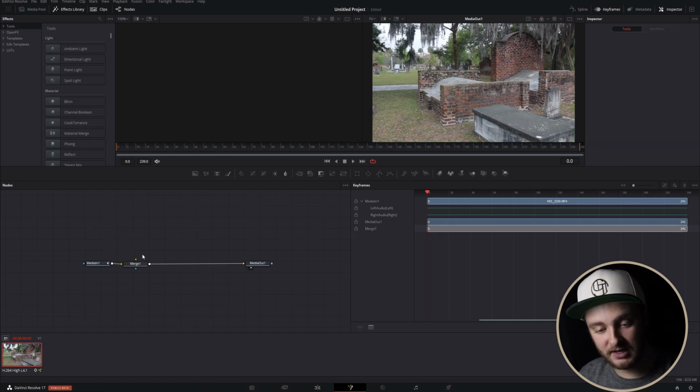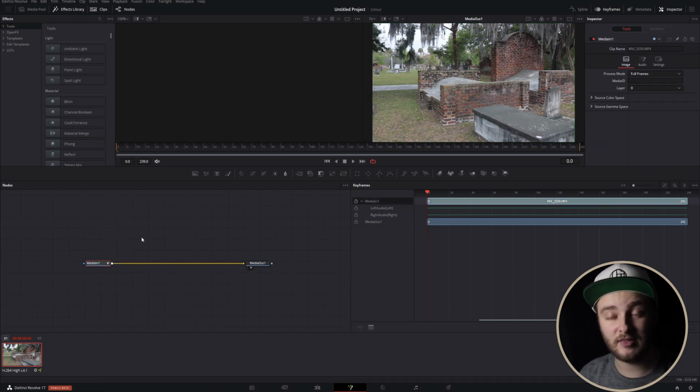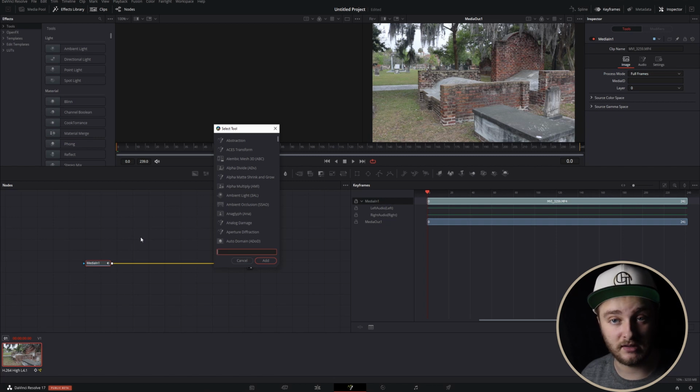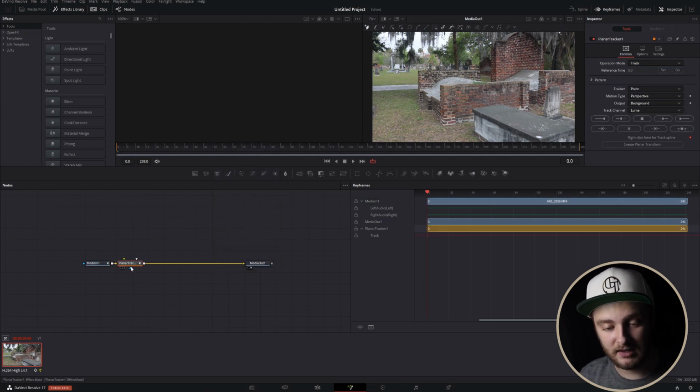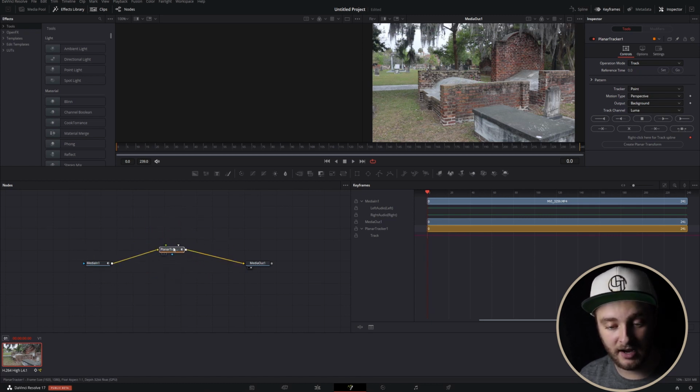So we'll get rid of this text node for now, and this merge node, and then we'll hit Shift Space to pull up our Select Tool menu. And then we're gonna go ahead and type in Planar Tracker, or as many letters as you need of that until this pops up. Then we're gonna hit Add. And it should, if we had Media In 1 selected, just go right into this line after Media 1.